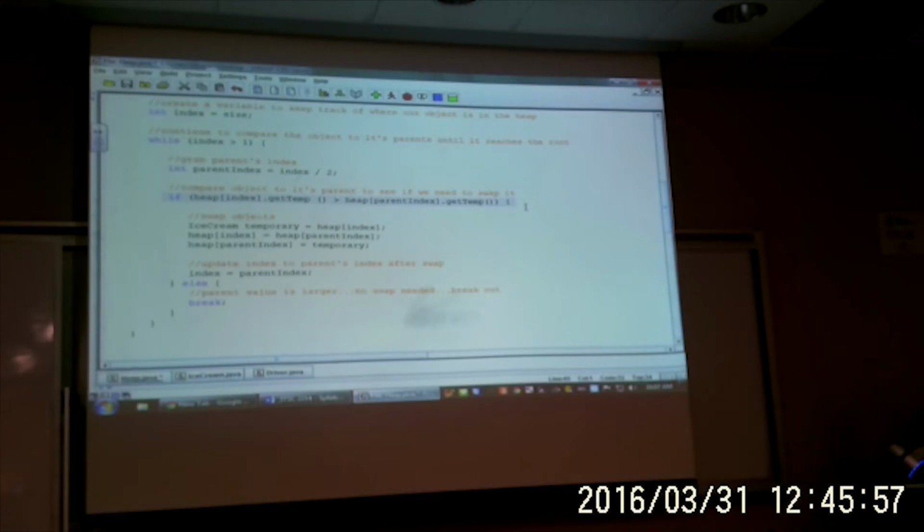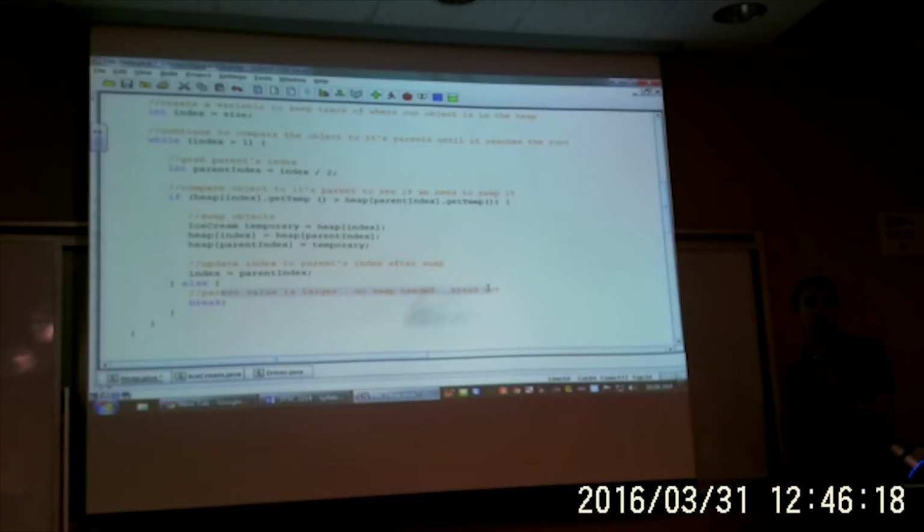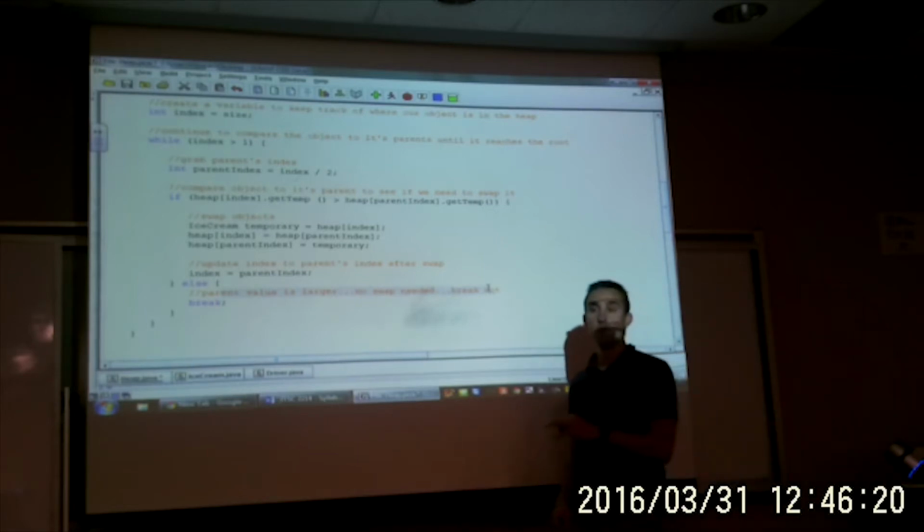Okay? Now, which of those two conditions is handled here? No parents. Very good. The no swap needing to be made is handled here. If this if statement is false, then we break out. Nope, the parent value is larger, no swap is needed, stop. Okay? We have the same situation when we're removing.